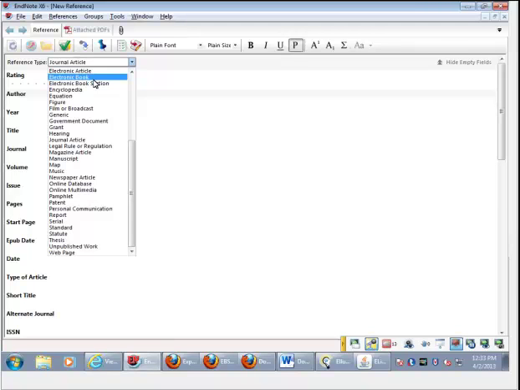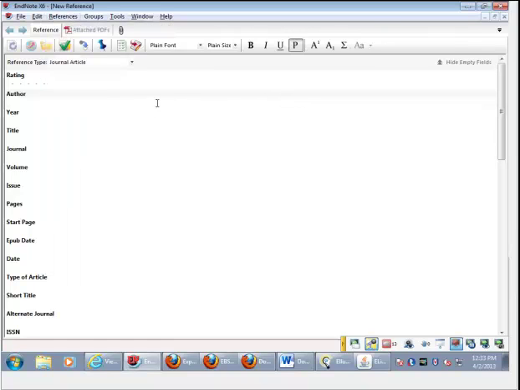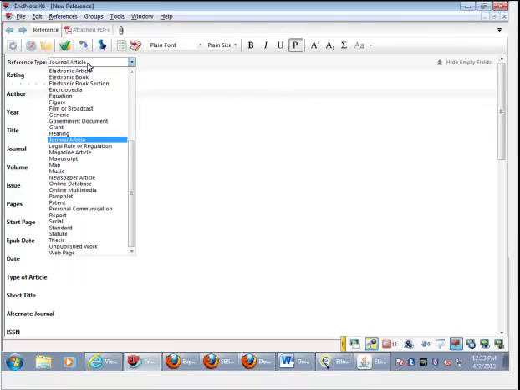But like I said, I find that the easiest thing to do is to find it in one of the databases and then do the direct export over. That way I don't have to go through the 30 fields that it has available. But if it's not in one of the databases or you can't find it there, you would go to References, and underneath, choose New Reference. Then in this dialog box, you would choose the reference type, whether it be a book, journal article, what have you.